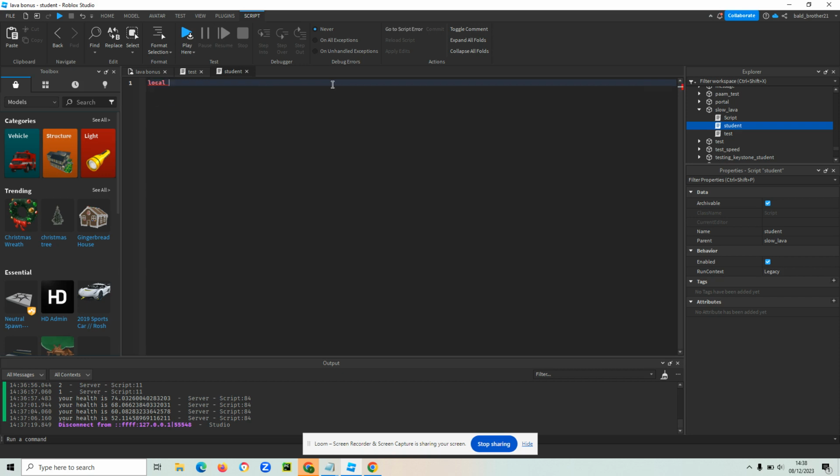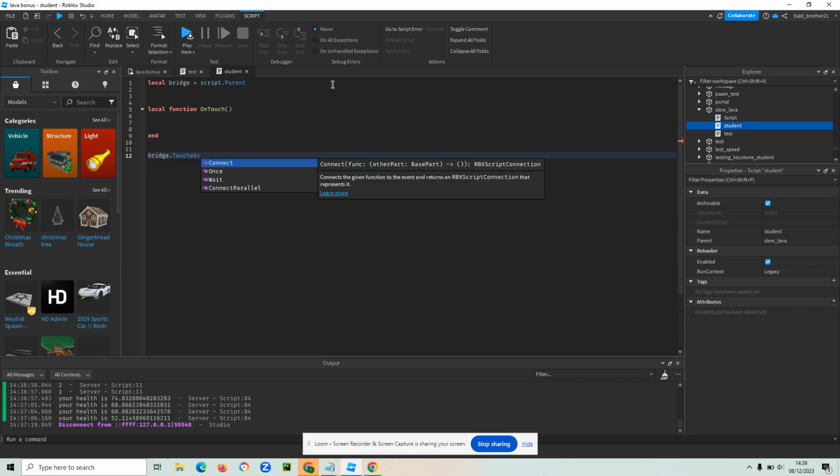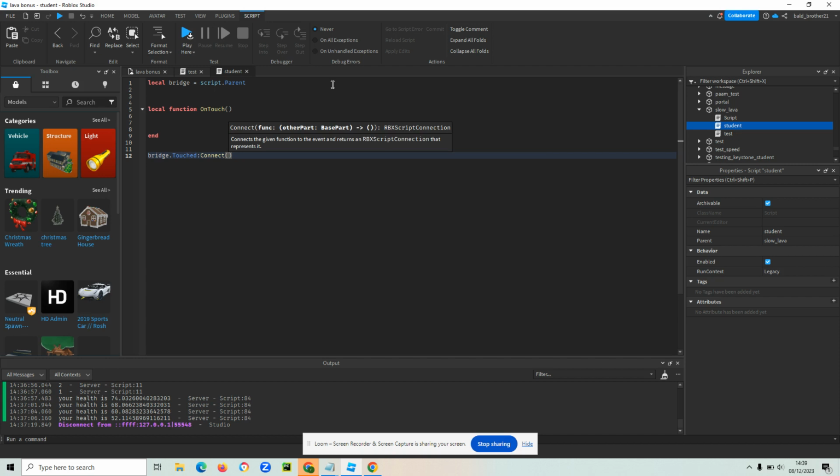So I'm going to call this one bridge because that's what it's doing. Script.Parent. Then the function. So we'll just call this onTouch because that's what we're doing. We are touching something. And then we connect these two together. So, dear computer, when someone touches the bridge, we want to connect this to our onTouch. There, like that. Now, we need to check what if it's a humanoid.